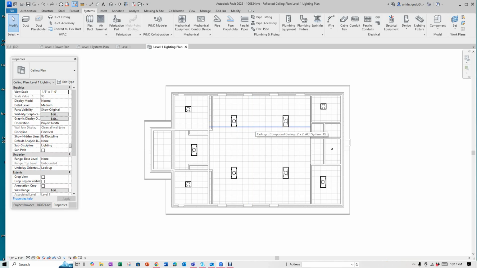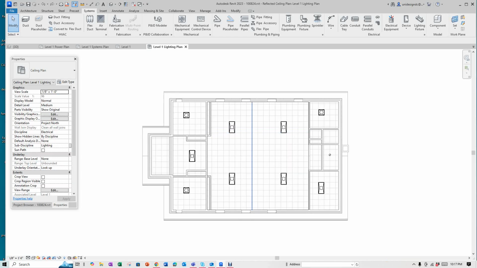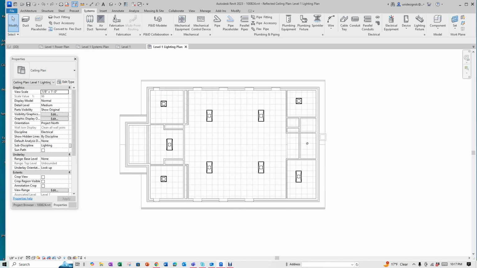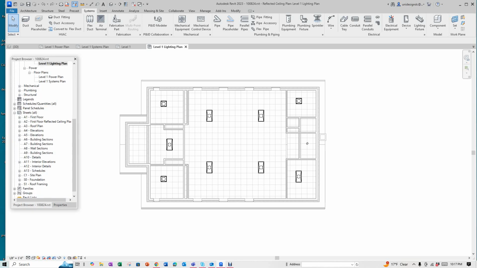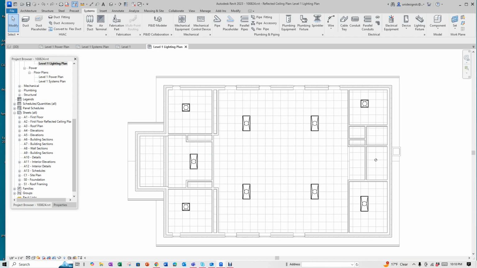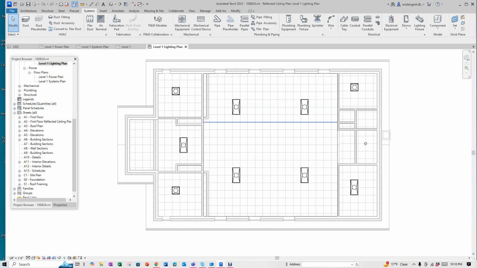Okay, so here we want to be in this drawing, this level, this view. Let me just double check and make sure. Let's go to the project browser here so you guys can see. Our level 1 lighting plan. That's the drawing we're going to use. It's right there. Okay, so now I've got a few fixtures here.